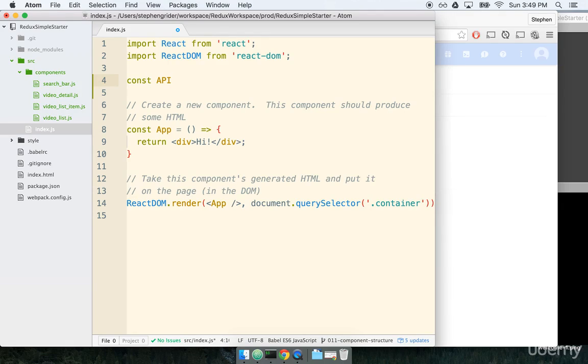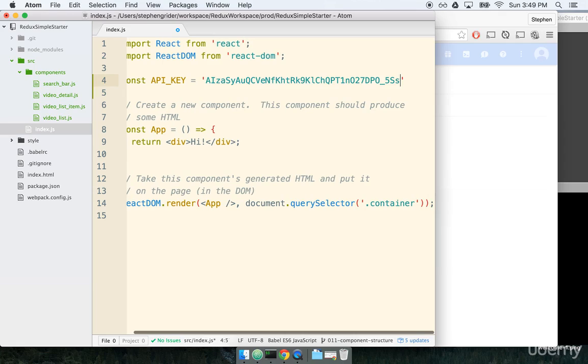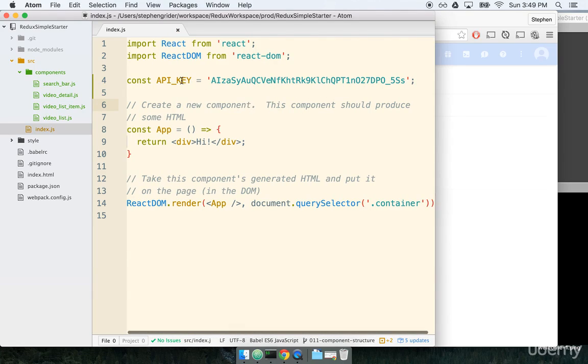And since it is a true constant, we'll write API underscore key so that anyone looking at our code in the future knows that this is a constant. Then we'll put in a string, so single quote, double quote, whichever one you prefer, and then we'll just paste the key in. Cool, so we now have our API key, which is going to allow us to make requests to YouTube. The next step is to download and install a package that is going to help us make these search requests.